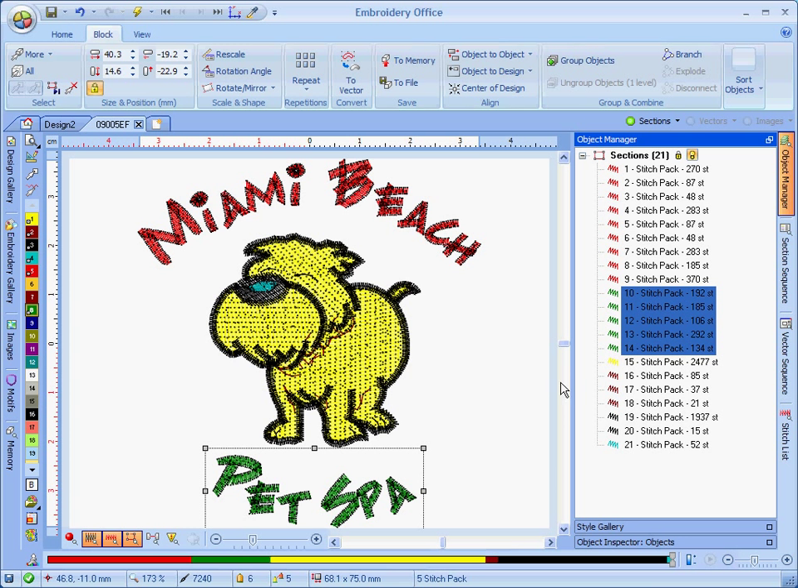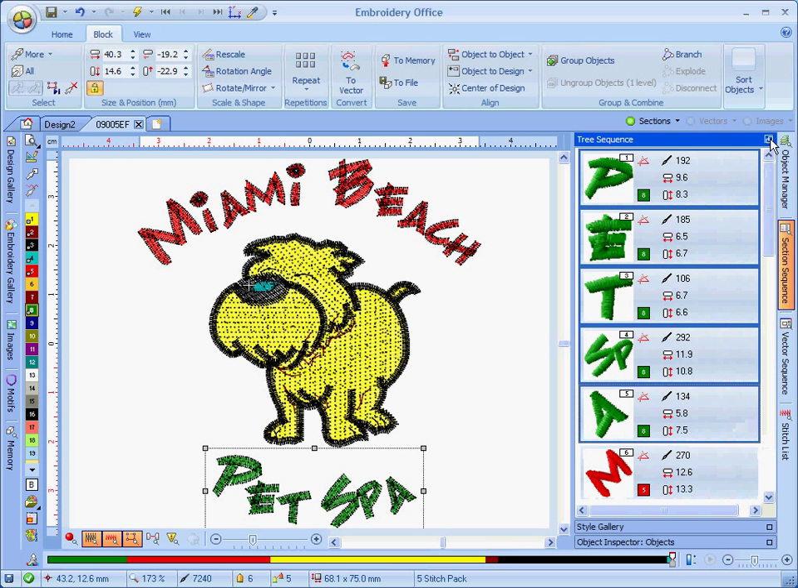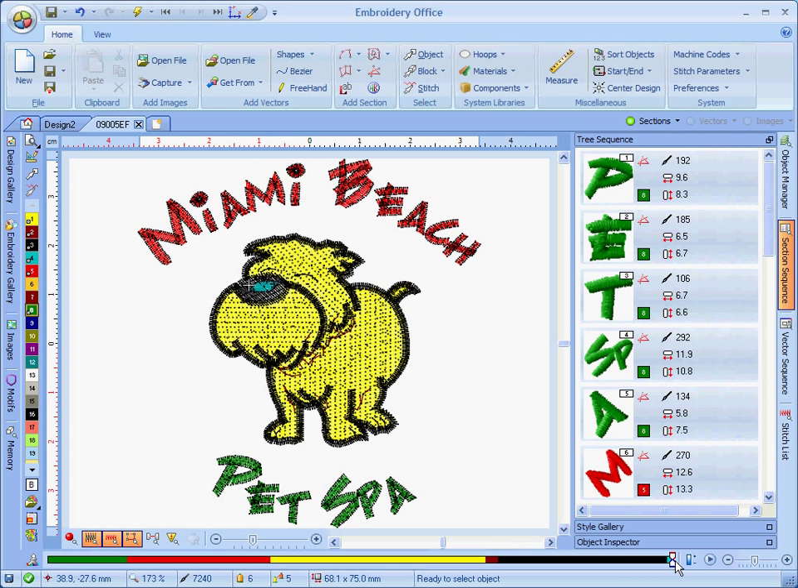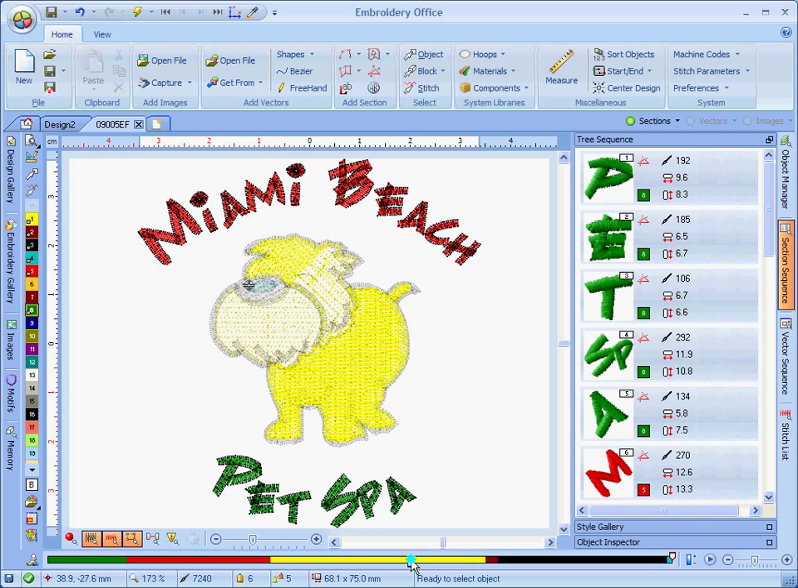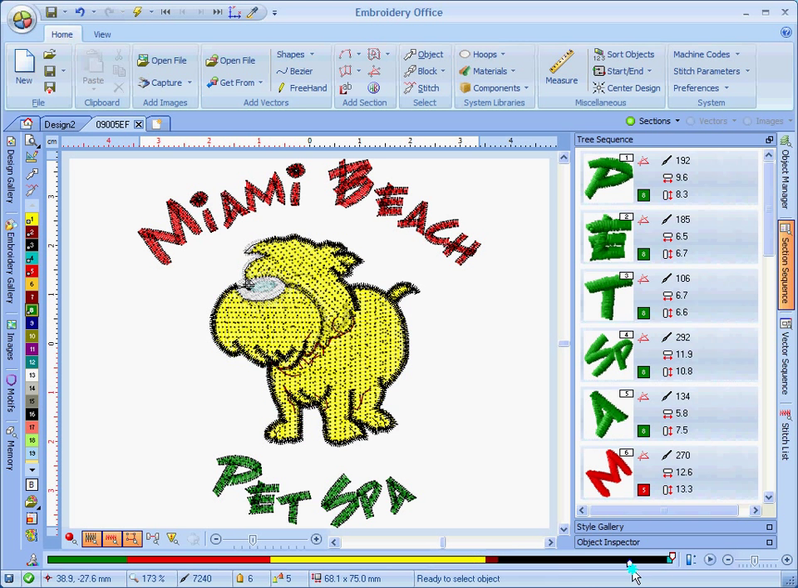So now if you want to move the pet spa to the very beginning of the design, you do the same thing as before. Just click on the actual color and move it up and down the scale, and we just moved it to the top. The object manager and the section sequence both show that. And if you need to visually confirm, you always have the floating tool available, and basically that's how you resequence colors through the navigation bar.